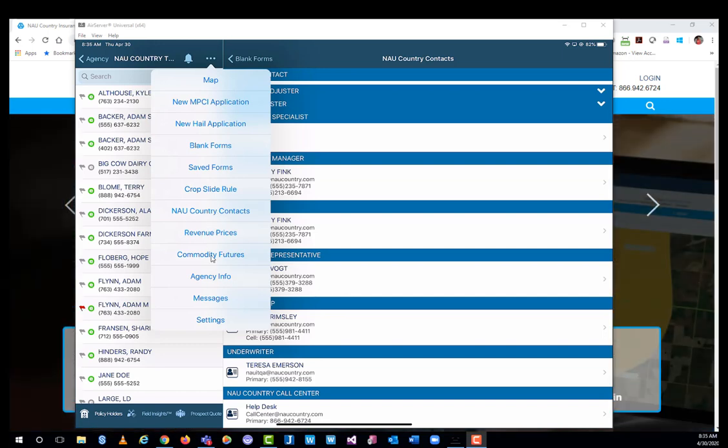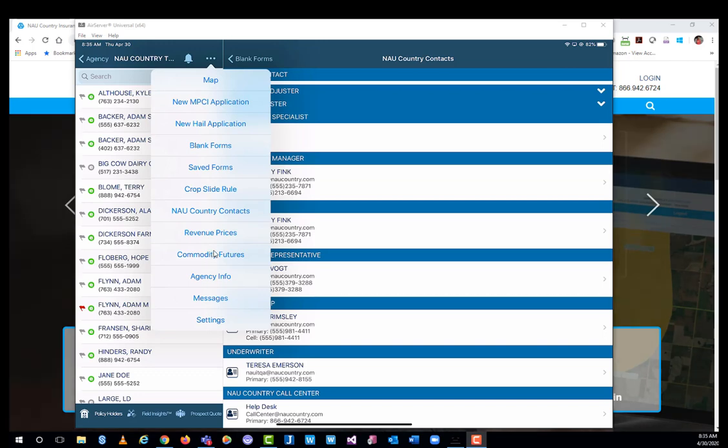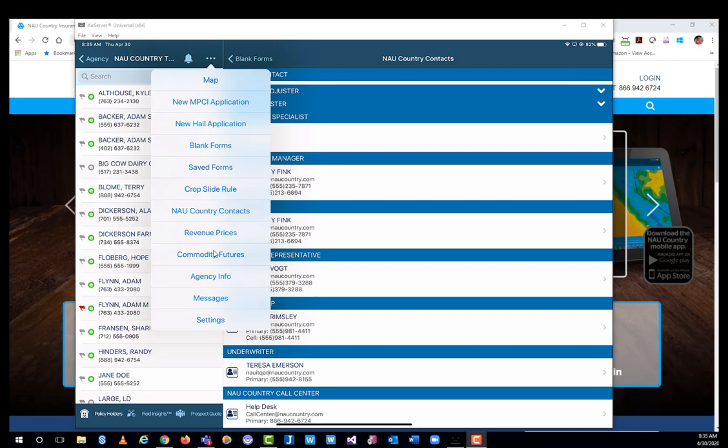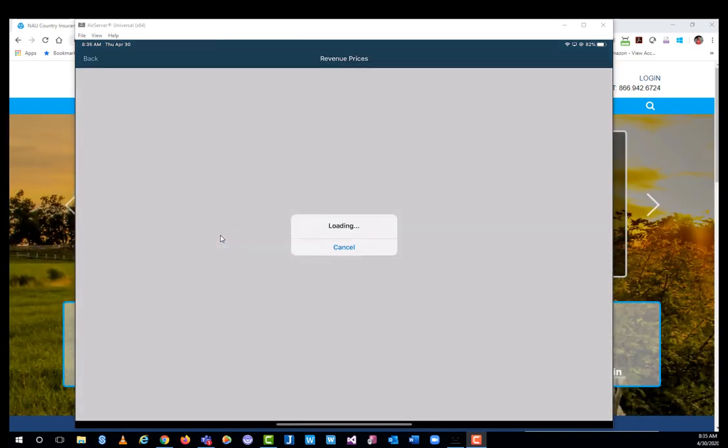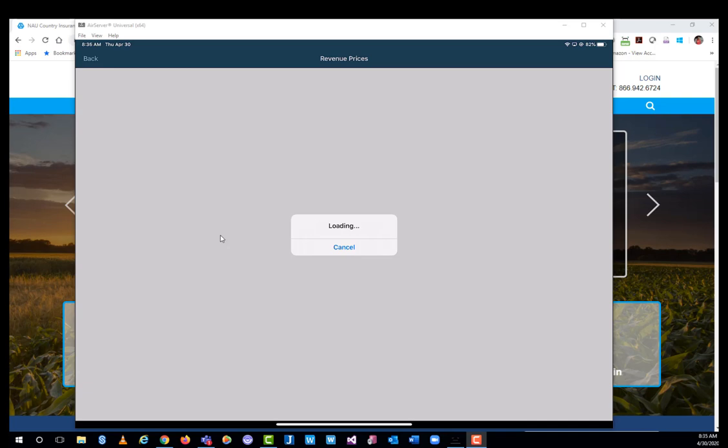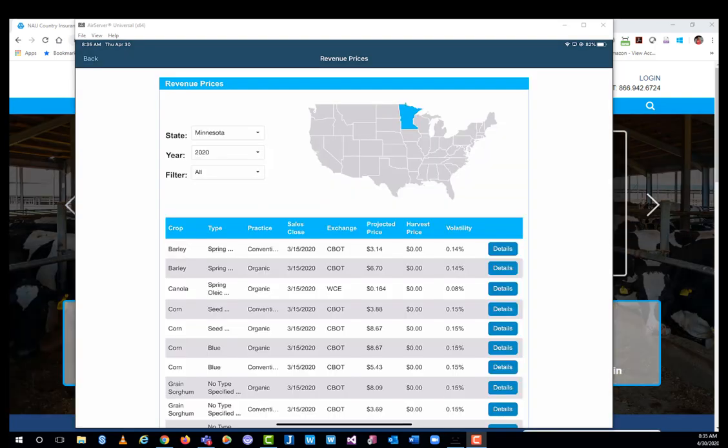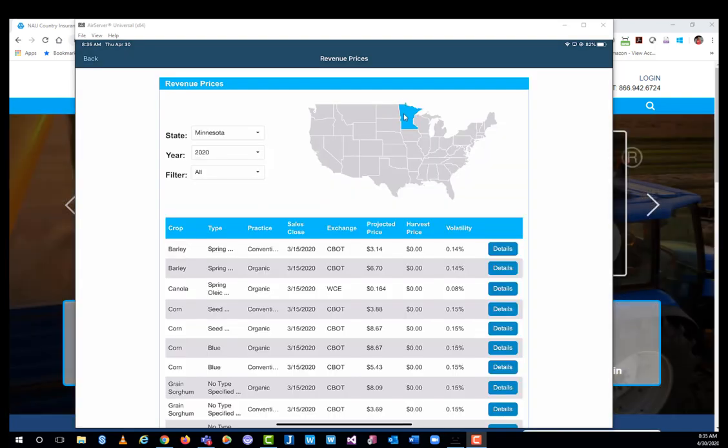Revenue prices and commodity futures are both the same features that you would see if you actually visited our website, naucountry.com. I'll just click the revenue prices just to give you a visualization. But again, this is the same thing that you would see if you were looking at these options from within the website itself. I'm located in Minnesota, so that's why it just pulled up Minnesota for me right away.